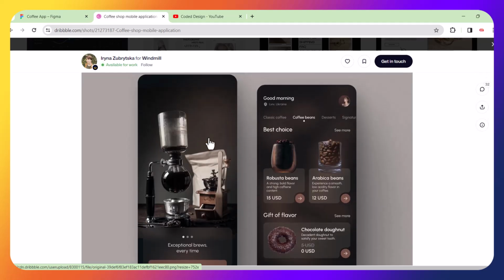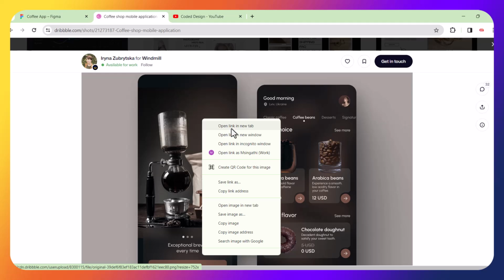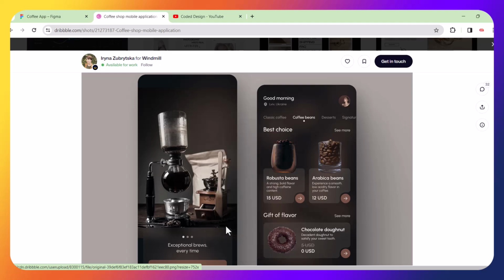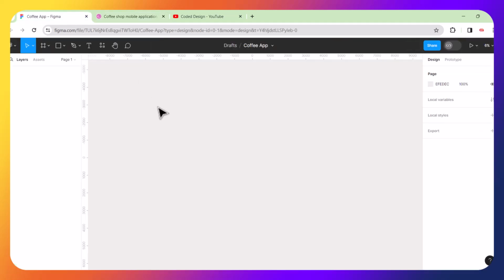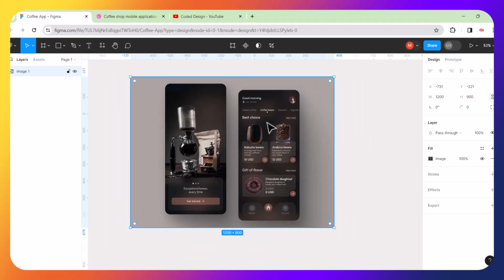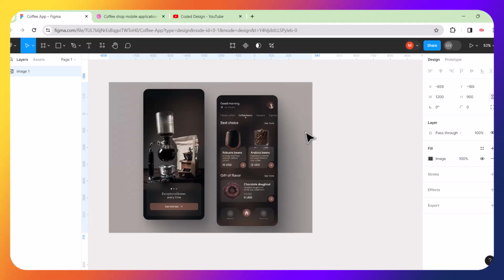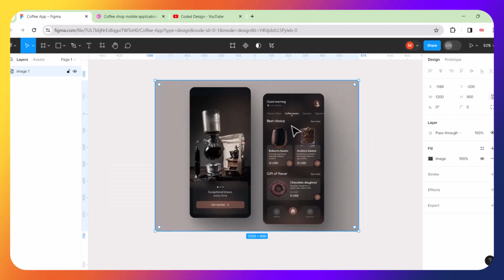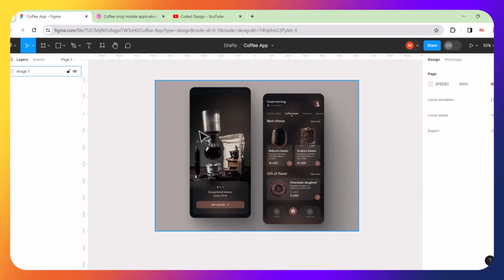So what we are going to do is copy this image and put it here on Figma. As you can see, guys, this is our own image. Now step number 2: let's look for the images that will help us get this done. The first image will be an old coffee machine.